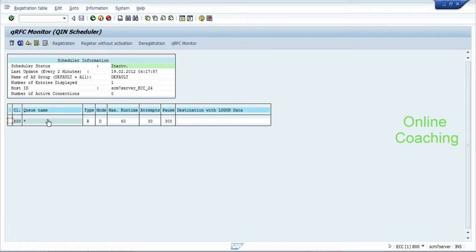Usually, you may be receiving queues from the CRM system or from the SRM system, from different other SAP systems, to ECC, right? But as a simple process, here I did it this way: instead of bothering about all the queues and naming conventions, I just directly kept the star, so that it processes all the queues.